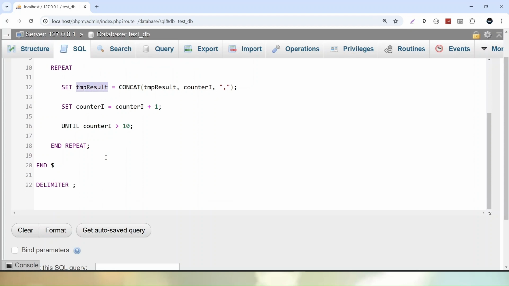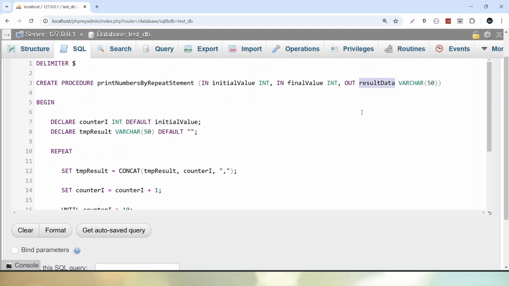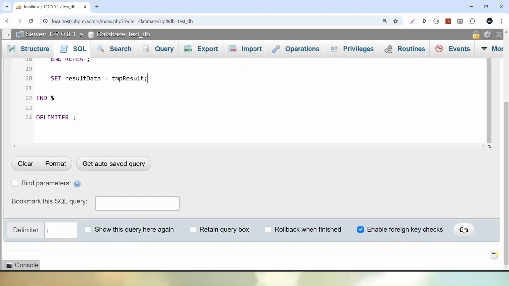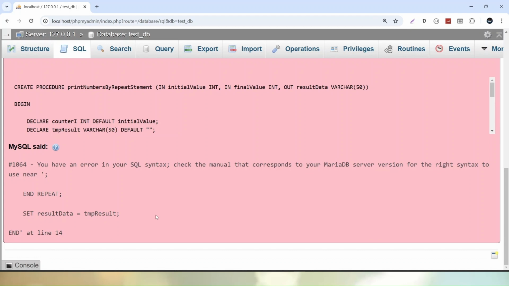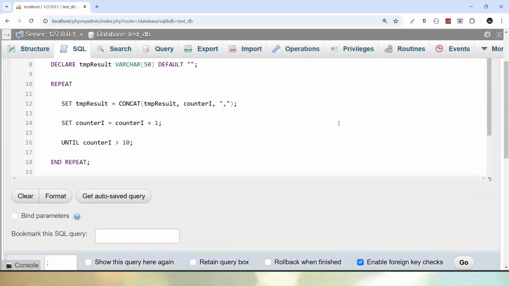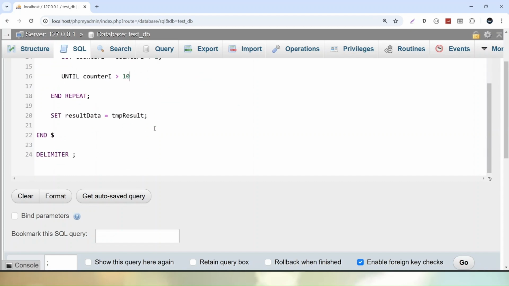Let's copy this temp_result, go after this END REPEAT. Let's say SET. Our output data will be stored inside this result_data, so I will copy result_data. Let's copy this temp_result and simply put it here, then a semicolon. Then I will click on the Go button, and here we have some error. If I go here, let's remove this semicolon, because it is REPEAT and UNTIL counter_i.